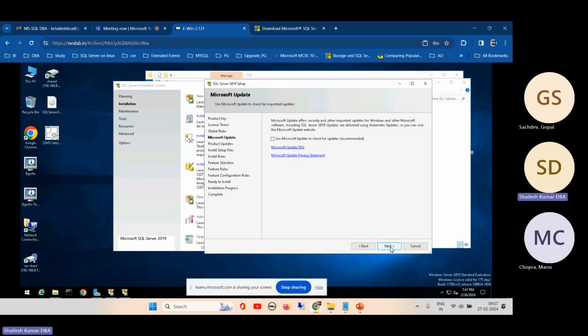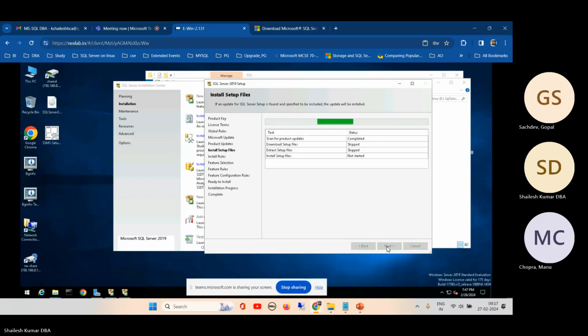So by default, we accepted this agreement, and now it is asking for update. We are not going for update, and because the system is newly created, we are not going to check update and all. Okay.